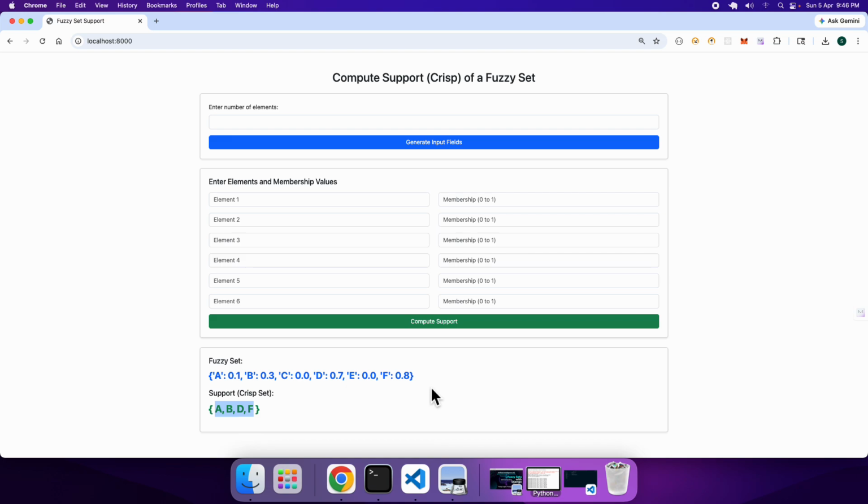So you saw that this entire form data, having corresponding elements with the membership values, was rightly accepted by Python, and it was able to generate the complete key value pair. At the same time, it also generated the complete list that shows who are the elements whose value is greater than 0. So that's how the fuzzy set and support set were in front of you.